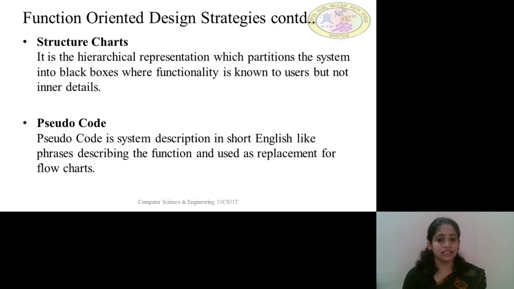The third design strategy we have is structural charts. This is the most commonly used one. It is the hierarchical representation which partitions the system into black boxes where functionality is known to users but not the inner details. So it is a hierarchical, step-by-step representation where we are dividing the system into a black box.